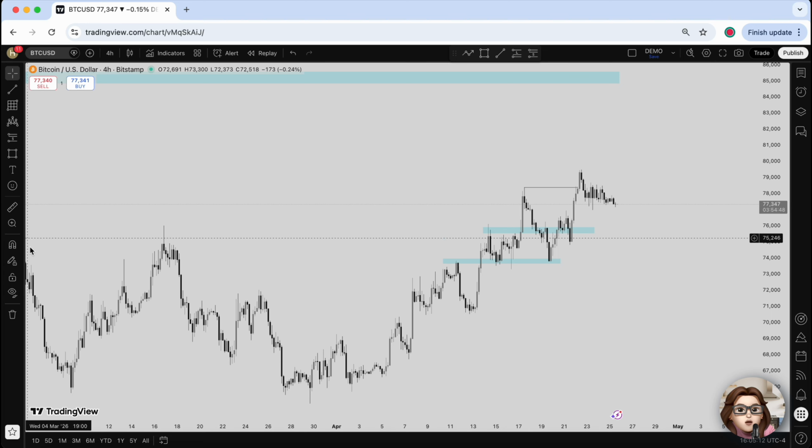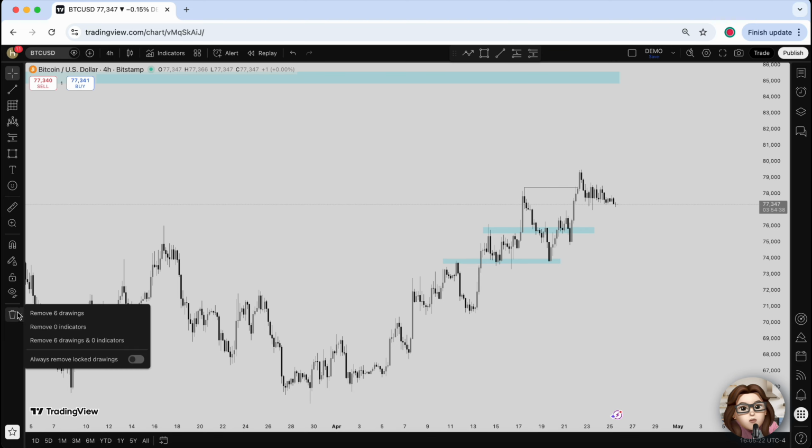This is where all your tools like trend lines, shapes, and text are located. Scroll down to the very bottom of this toolbar and look for the trash can icon. This is the key tool for clearing your chart.